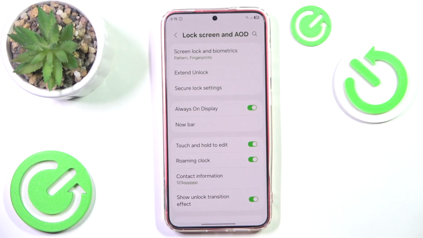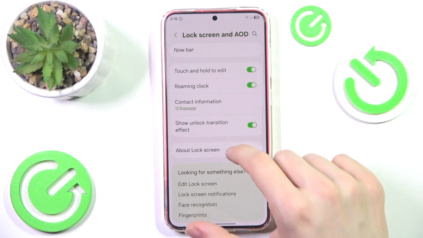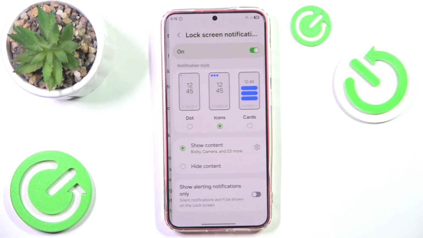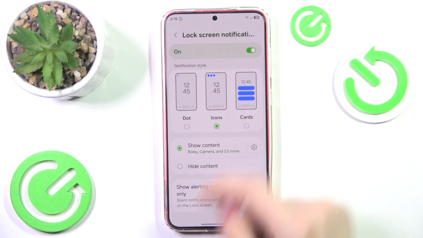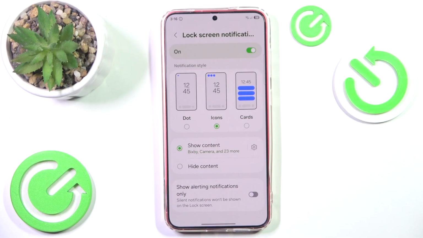lock screen and AOD. Then you can just see the lock screen notifications here, and now you can turn them on or off. If they are disabled, then there will be no notifications, but you can also show the notifications but hide their content. In order to do this, just click on hide content.